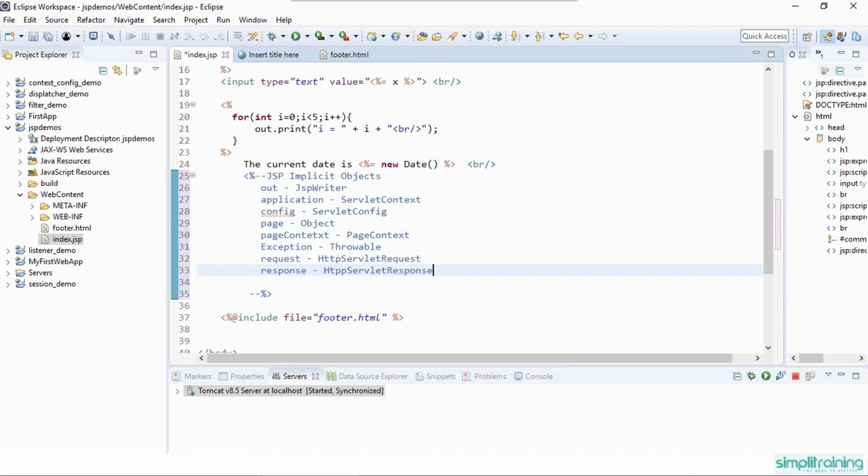So the page context is actually used for adding, modifying, removing attributes from any of the 4 scopes. Now in servlets we had 3 scopes: application, session and request. In JSP we have 4 scopes: application, session, request and page. So the page scope is accessible throughout the page at page level, and the response is used to redirect to or send data to the user or the page.